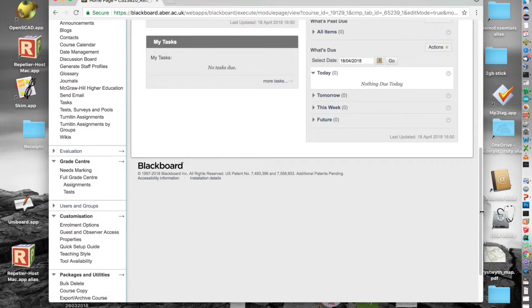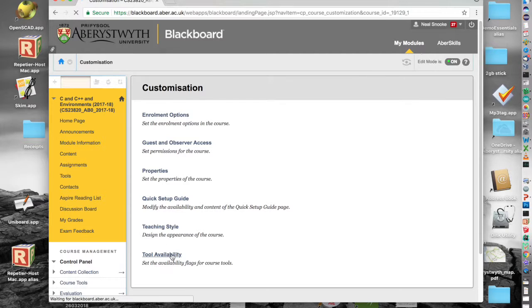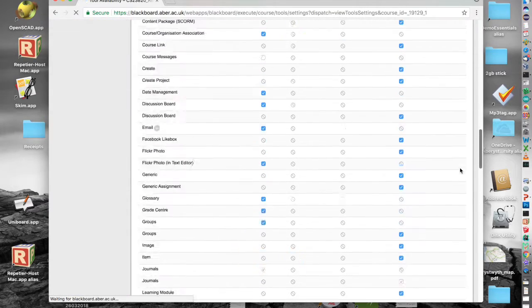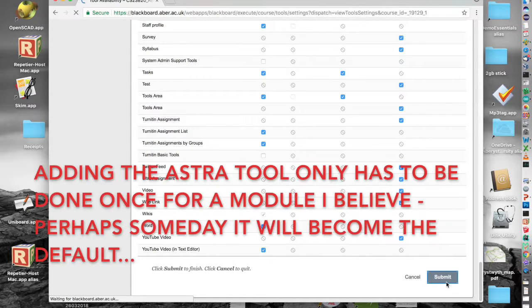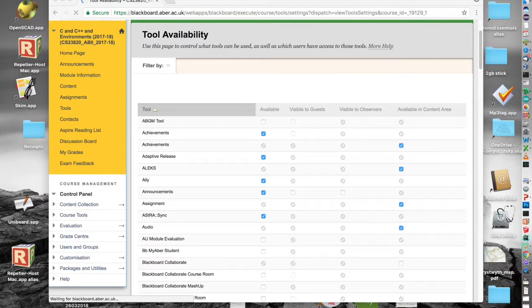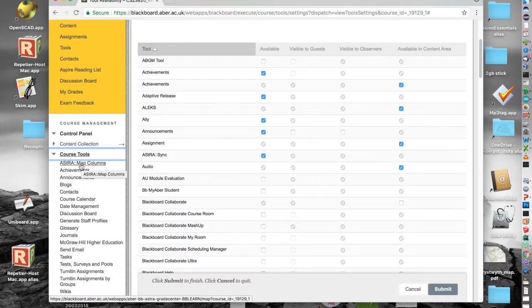So we first of all need to enable the tool for our modules. This is my module, and I need to go to Customization and click the button here. And then I need to go to Tool Availability, and I need to select Astra Sync there. And then I need to submit that. At that point, I now have in Course Tools a new item here, Map Columns. So if I click on that one, wait a bit more.